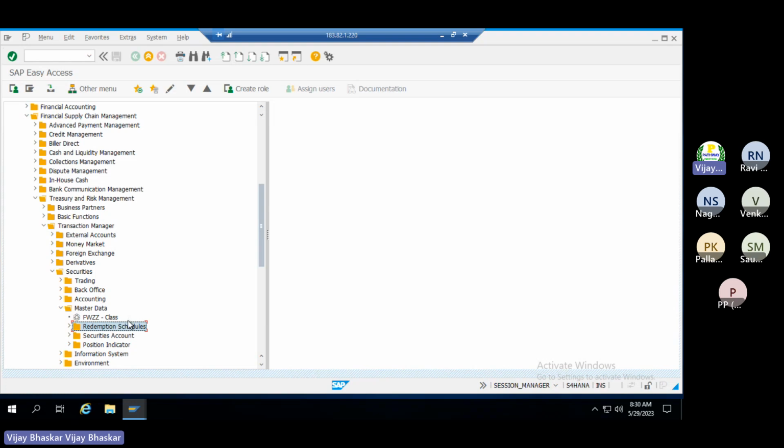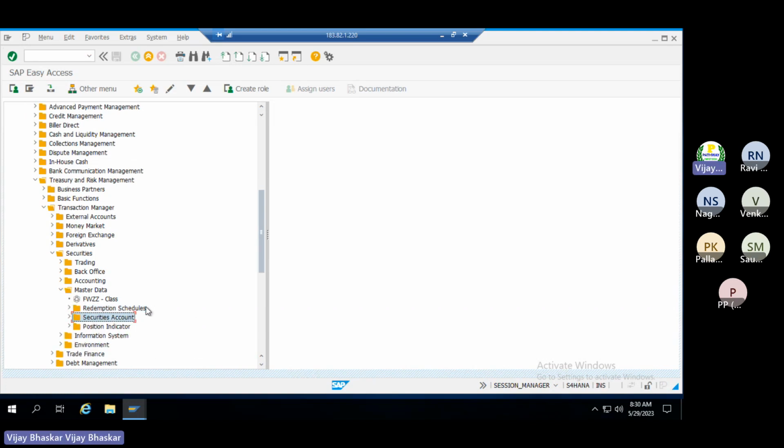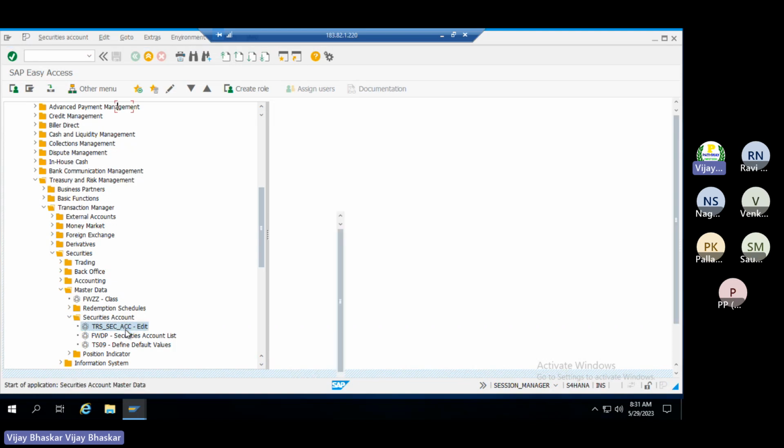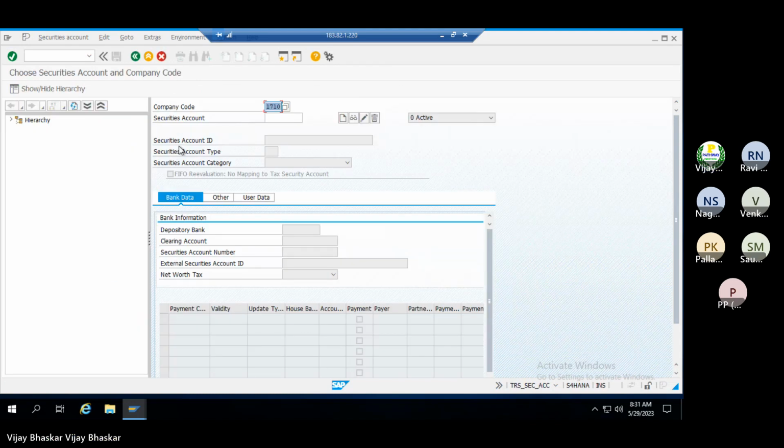Then master data, then for the schedules, securities account, where you can see TRS_SEC_ESS edit. Okay, click on this one. Then give the company code TRM. Okay, now the securities account number.